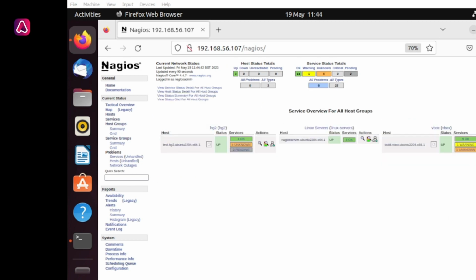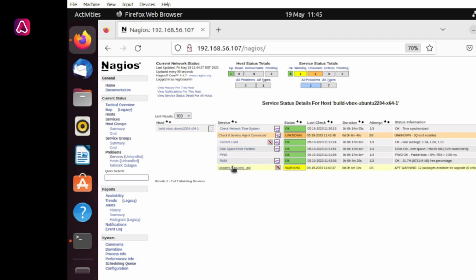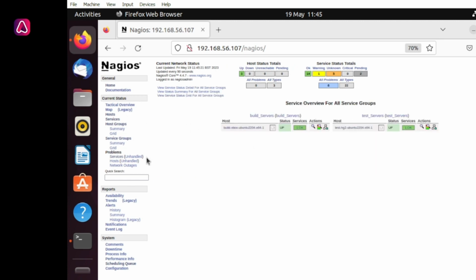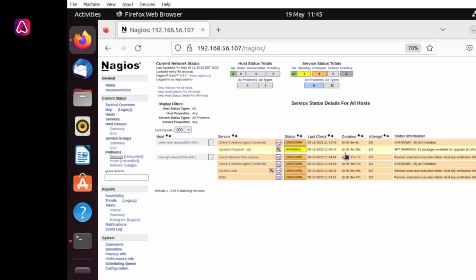So you can see now, after a short wait, it's running through the services, and you can see most of them are okay there. We've got a warning that this Nagios server needs some package updates, and that there's an issue with JQ not being installed, which is not related to this machine. It's trying to check if there's a Jenkins agent connected, and obviously with this being a demonstration environment, I haven't set up a Jenkins server for it to query. So that's all looking good.